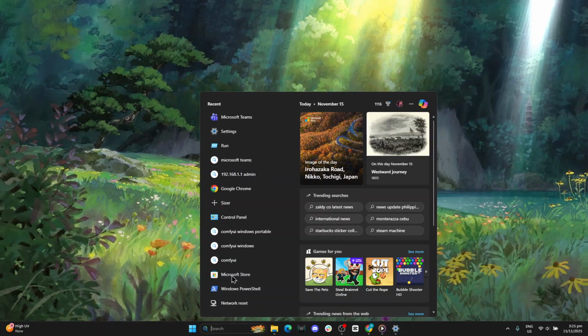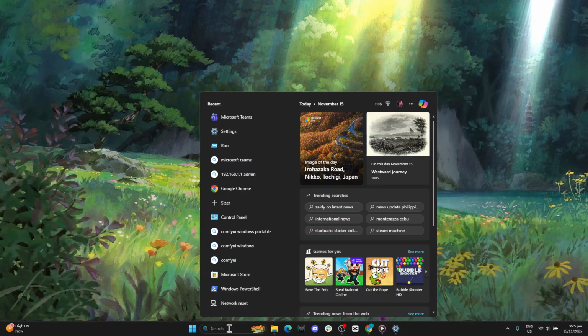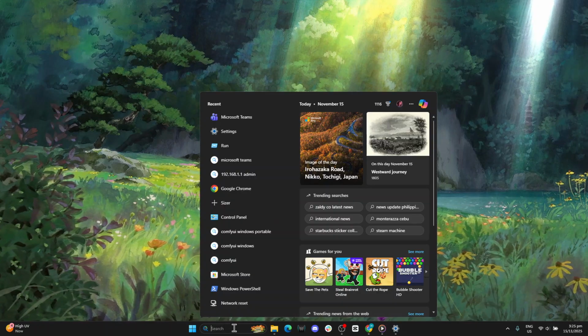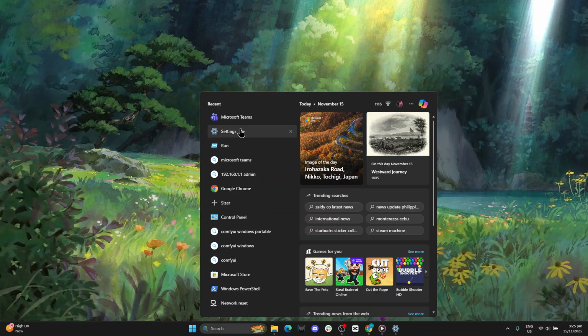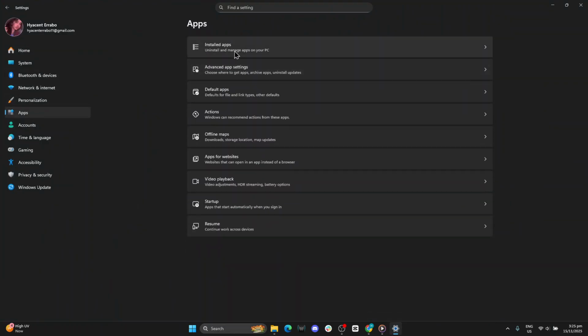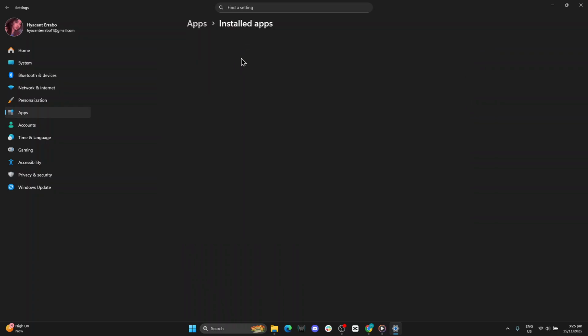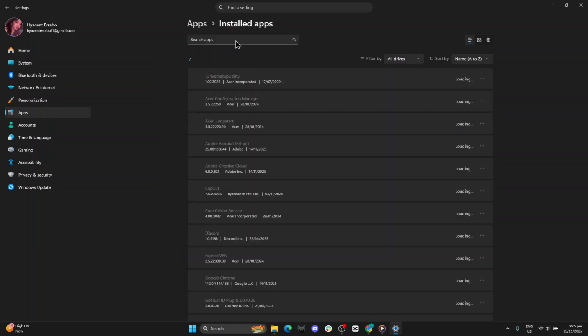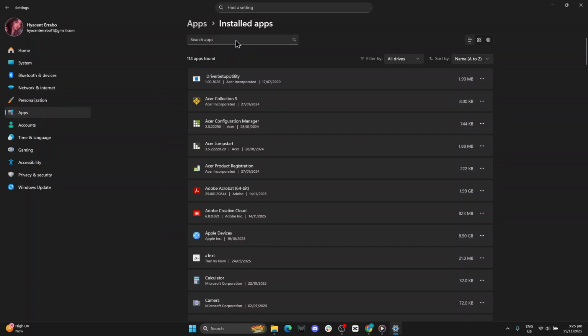Finally, let's discuss the last method: a complete uninstallation and reinstallation. Head over to your search bar and look for Settings. Click on the Settings app, then navigate to the Apps section. Click on Installed Apps, and in the search box provided, type Microsoft Teams. When you see it, click on the 3 dots next to the app name and select Uninstall. Follow the prompts to remove it completely from your system.